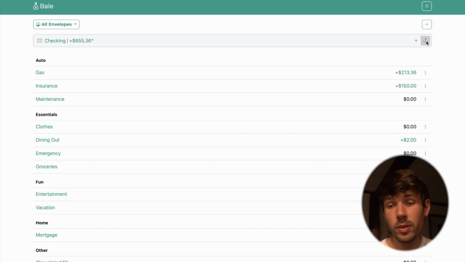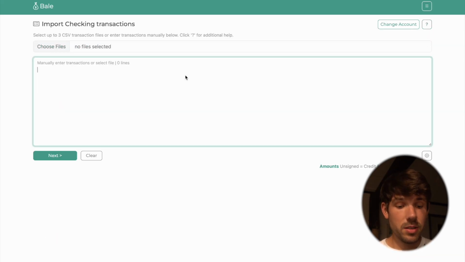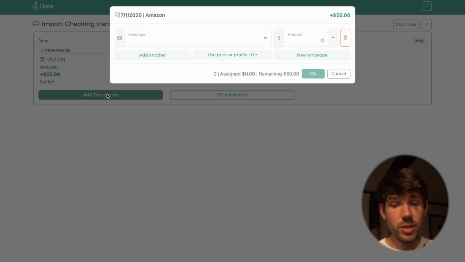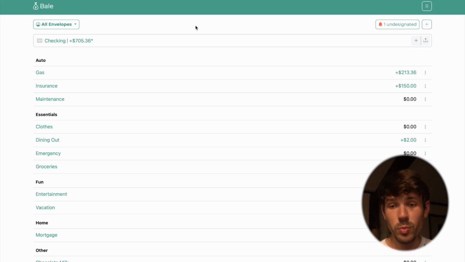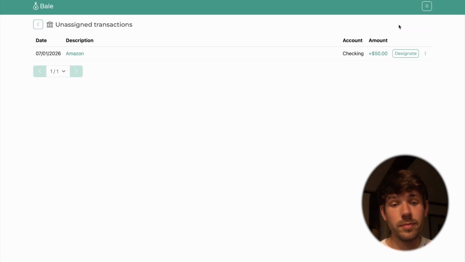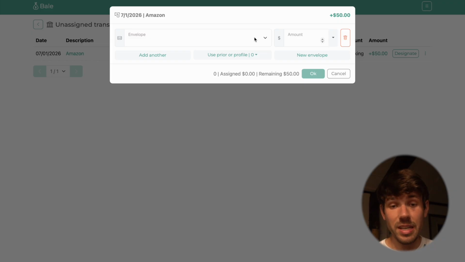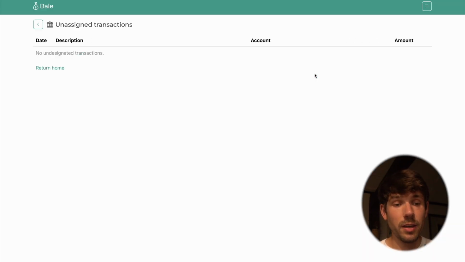but I'll show you by going to the import, type in a transaction, we'll click next. Now, if we click add transaction and decide that we want to go back for some reason by clicking cancel, now you can't see the transaction, but it's still in the app, it's just undesignated. So let's go back to our dashboard, and if you go to the top right, it has one undesignated. Click on that, there's our transaction. We can go back in and designate it to whatever we need it to be. We'll throw that one under groceries, click OK, and now we're good.